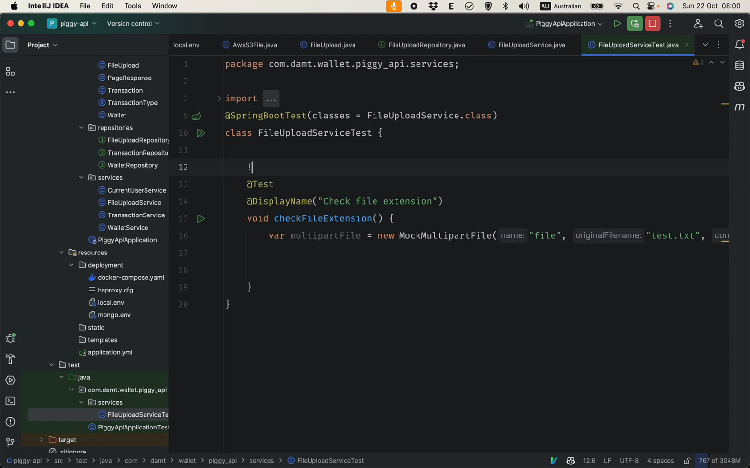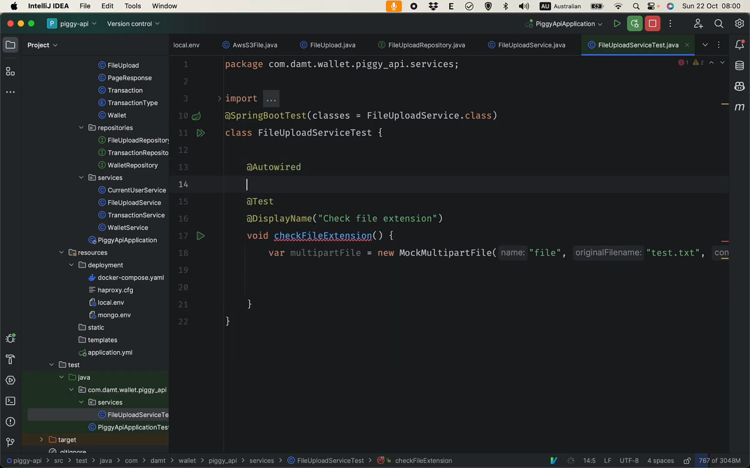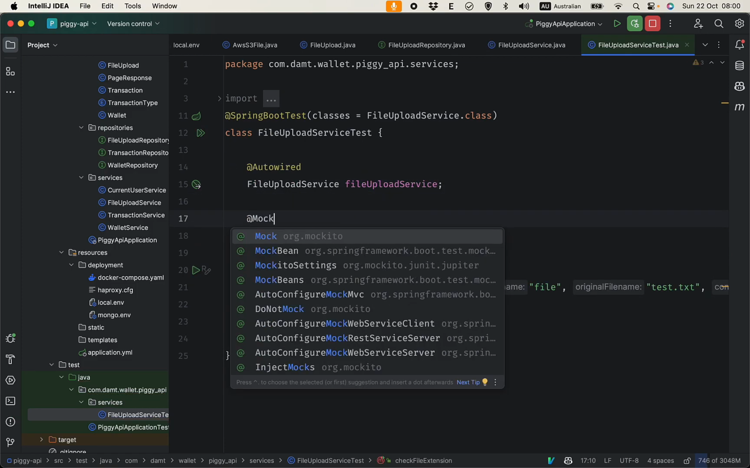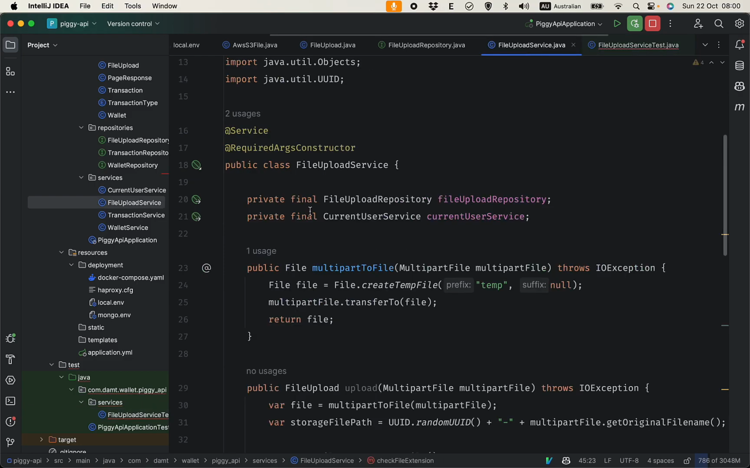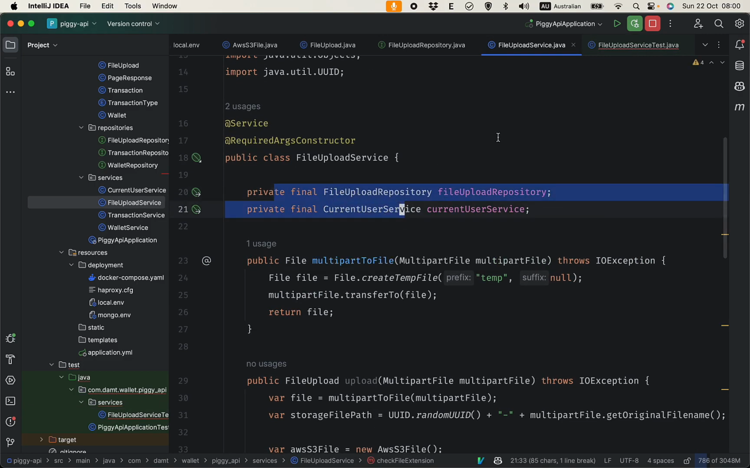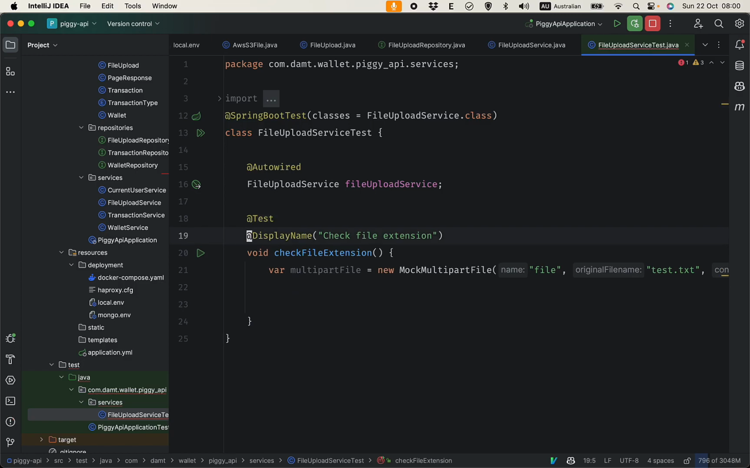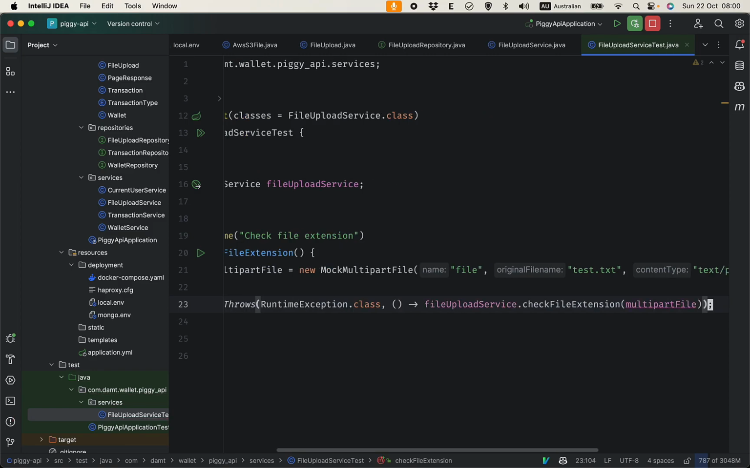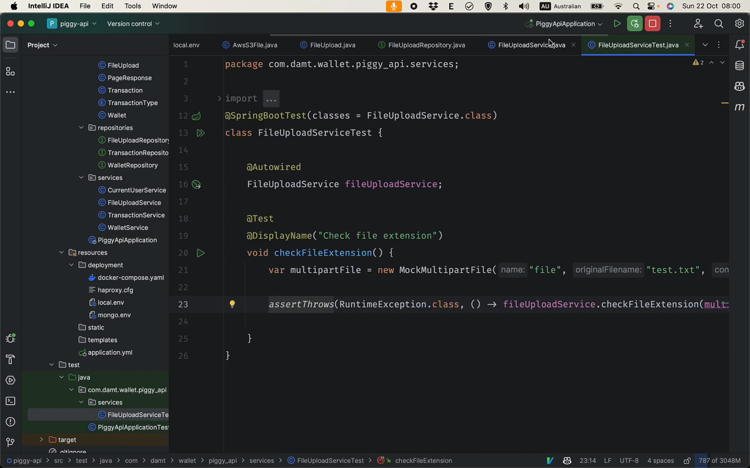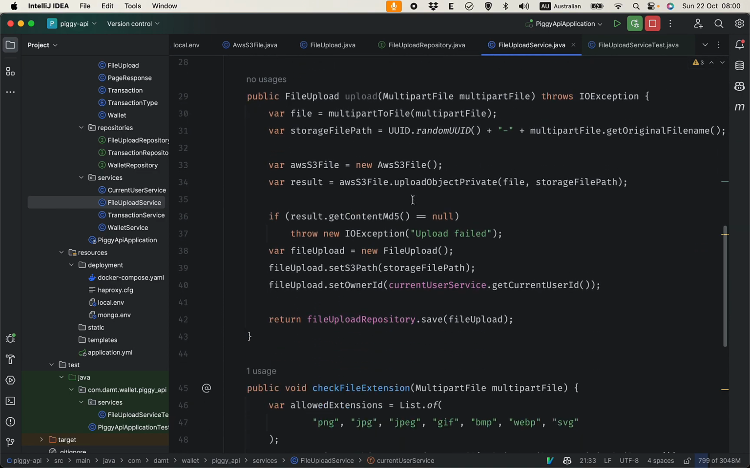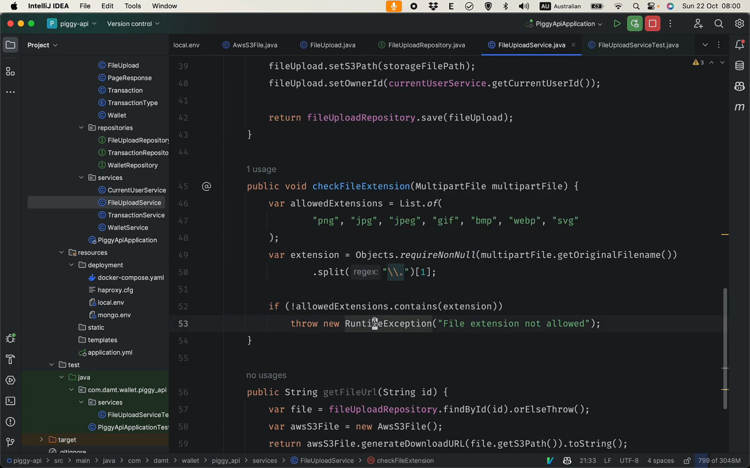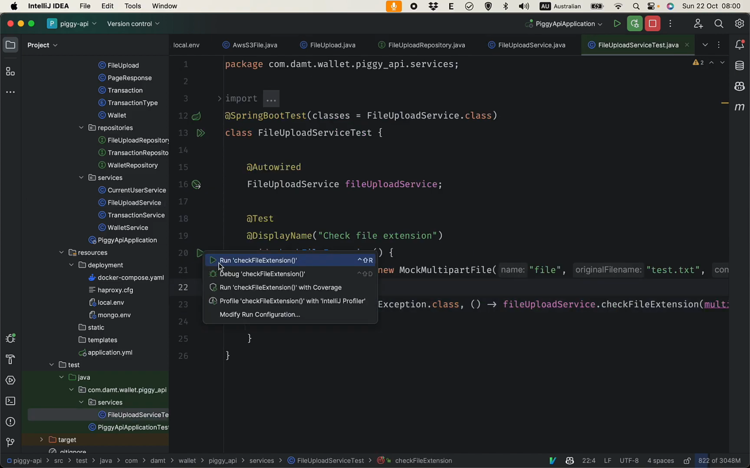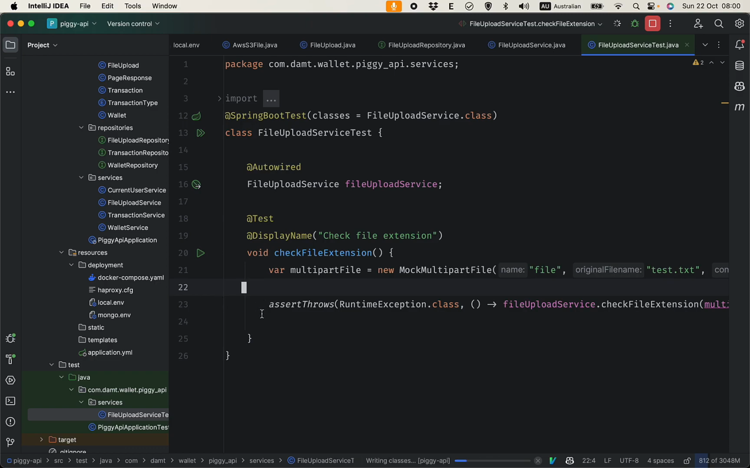Upload service, out wire, and mock bin. We want to mock these things. Actually, we don't need that. But anyways, throw, sure. So runtime exception. This is runtime exception. So if it's txt, then we throw a runtime exception.